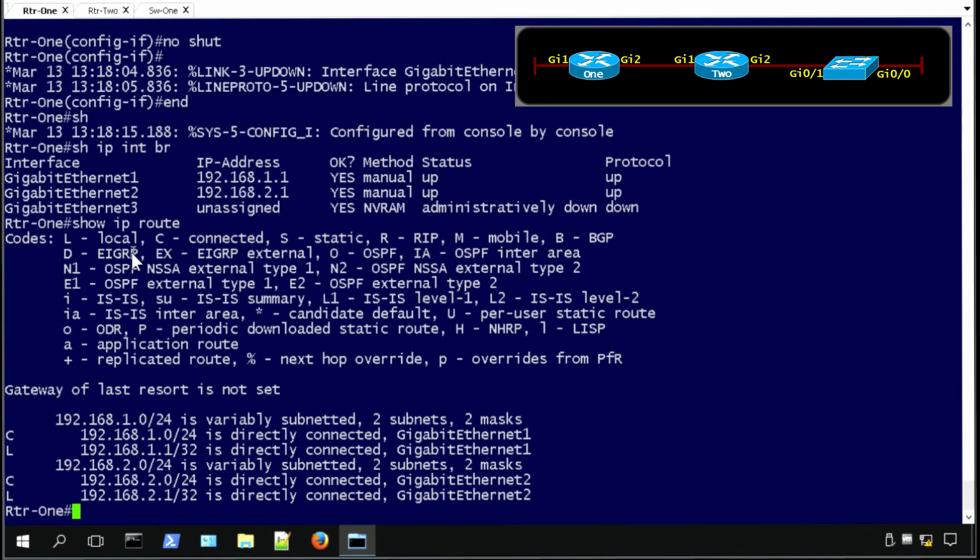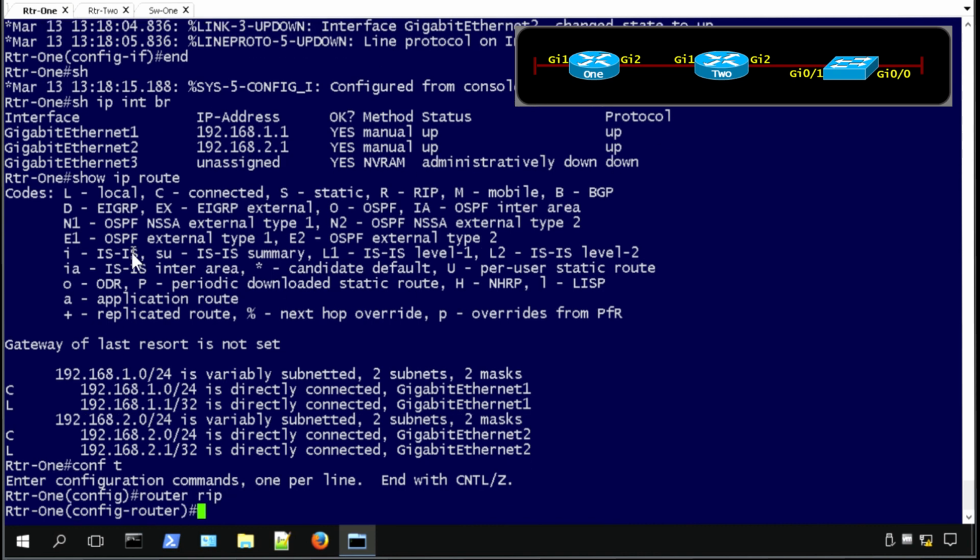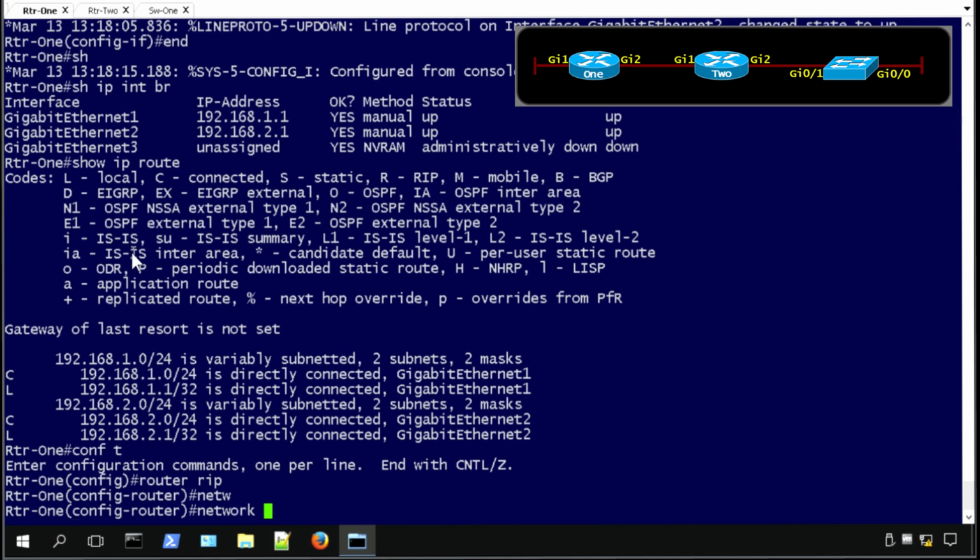Router 1 can only see his networks. So let's just add the most basic routing protocol of all, RIP. The command is router rip, and all we have to do is type the word network.